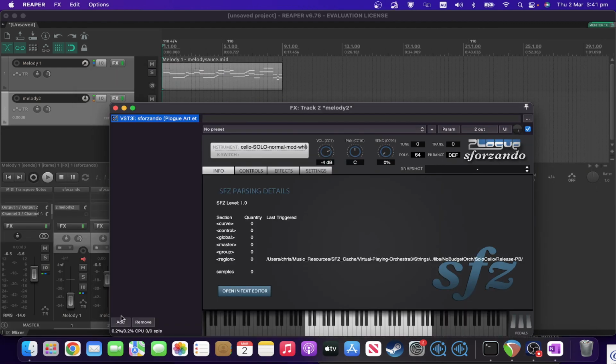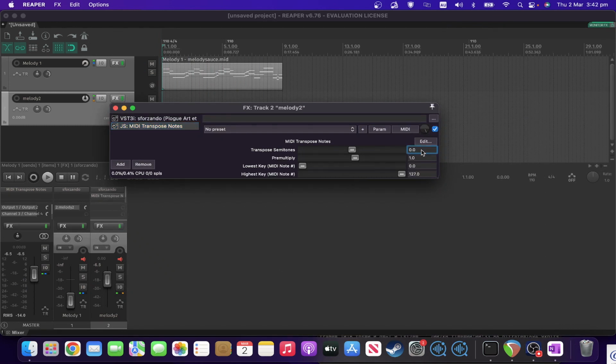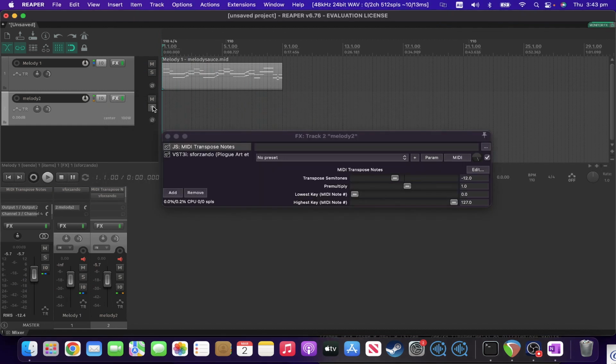Okay, so what we're going to do on our cello track is add a MIDI transpose notes, and we're going to go down -12 semitones. And extremely importantly, we're going to make sure that it's before the virtual instrument, not after. So let's listen to that soloed. And together.